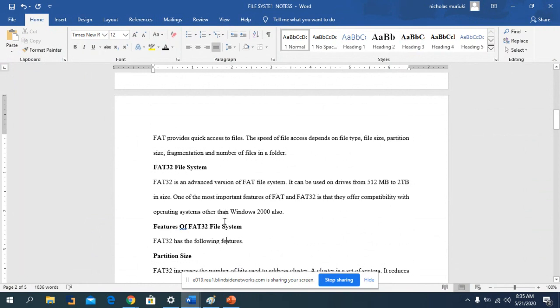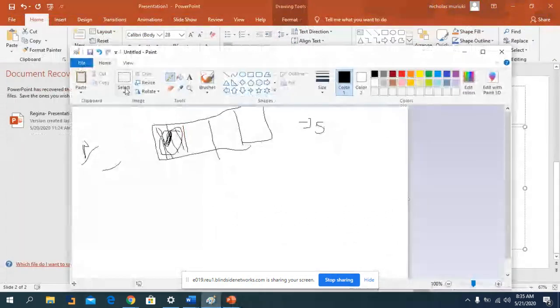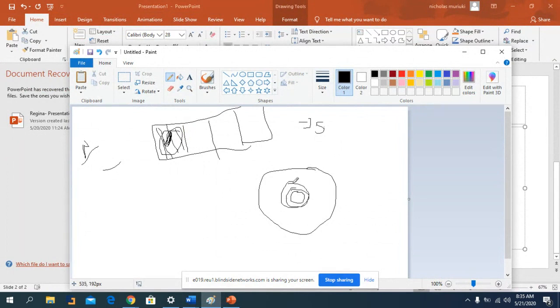And that's why we find that this file system is able to provide very big portions of execution. That's why we find that now there is this feature, partitioning size, and we are saying the partitioning size increases. And bits are used to address clusters. I will not explain what clusters are; I remember I explained this in disk and input-output management. It reduces the size of each cluster. So when you reduce the size of these clusters, if this is now the disk that you have, we can allow it to have different sectors.